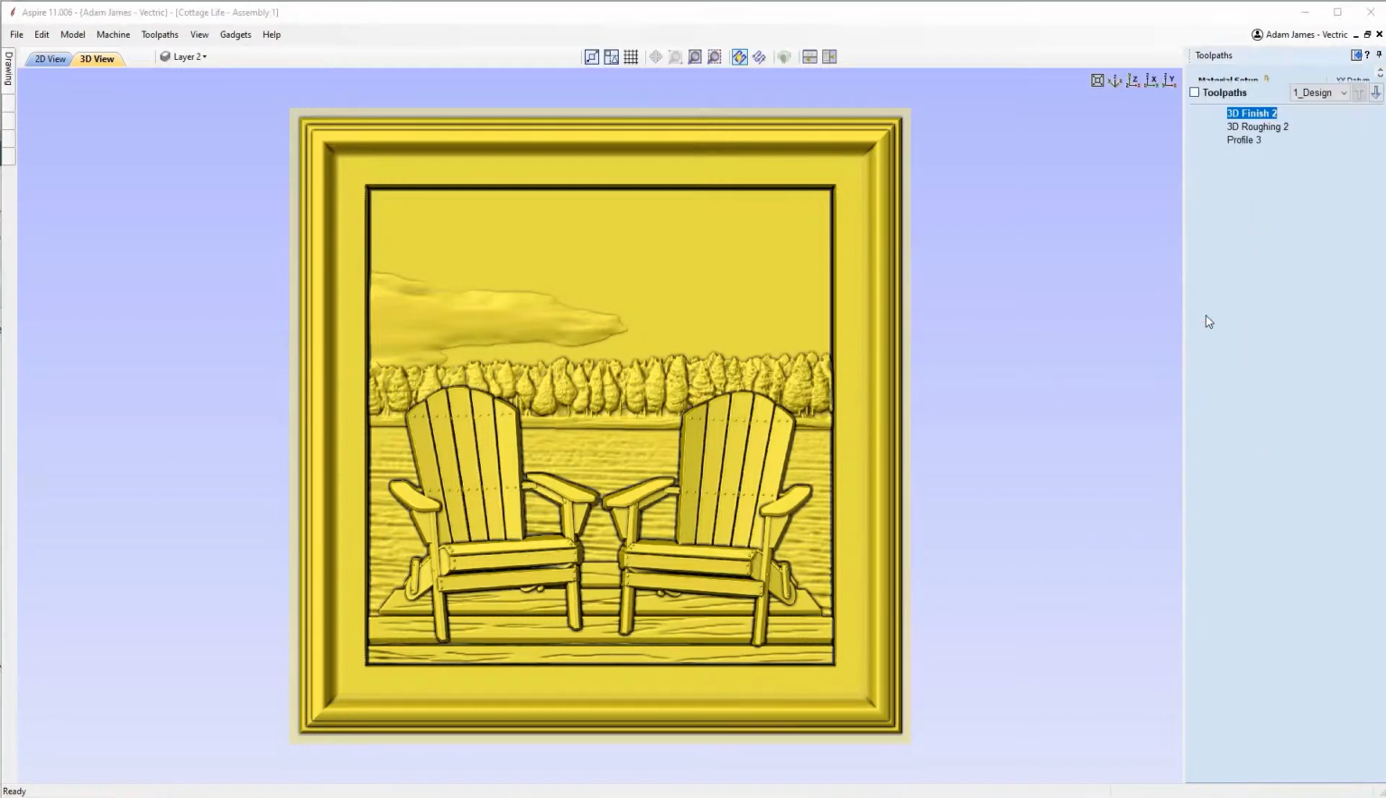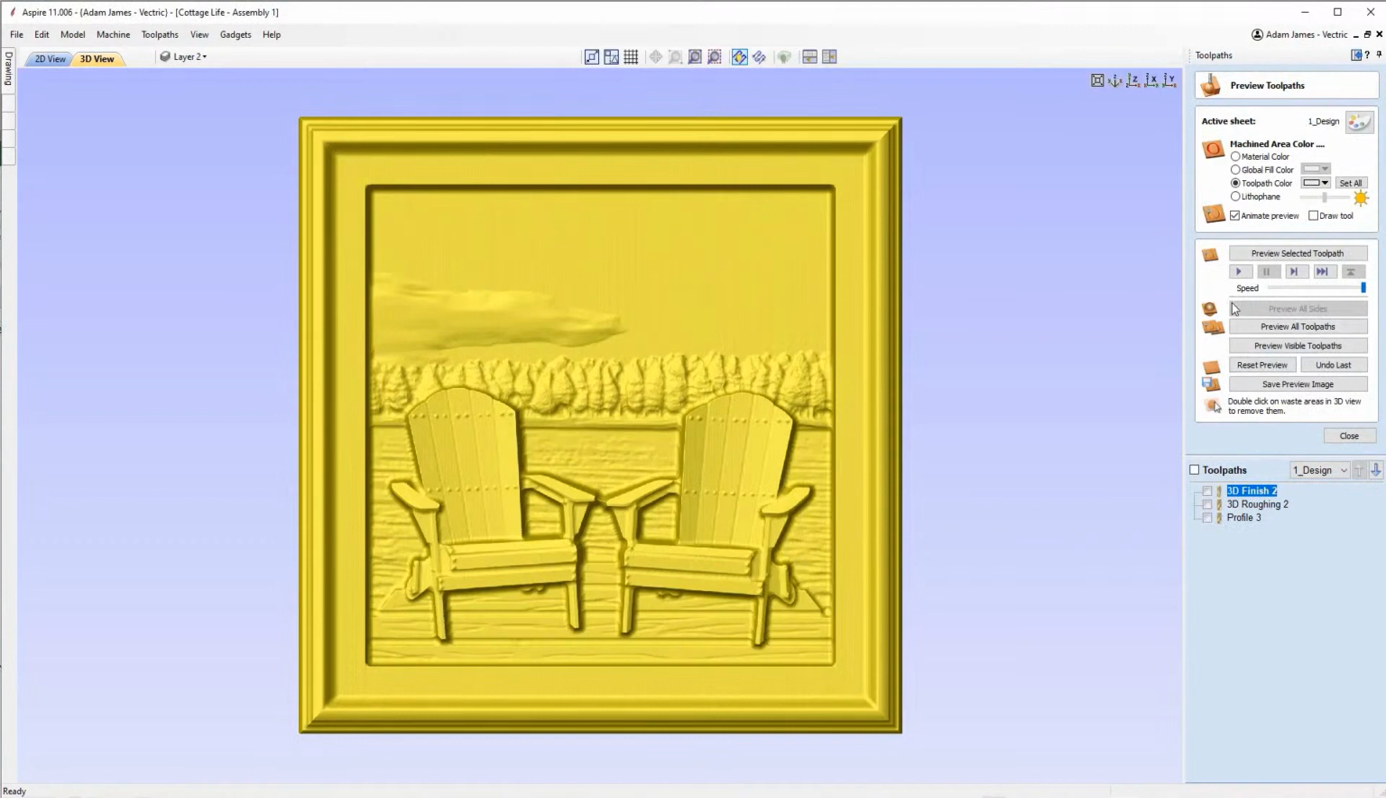And if I preview this, you'll see that this is the result that you get. Now I'm pretty happy with the way that this has turned out, but there are a couple of things that jump out.